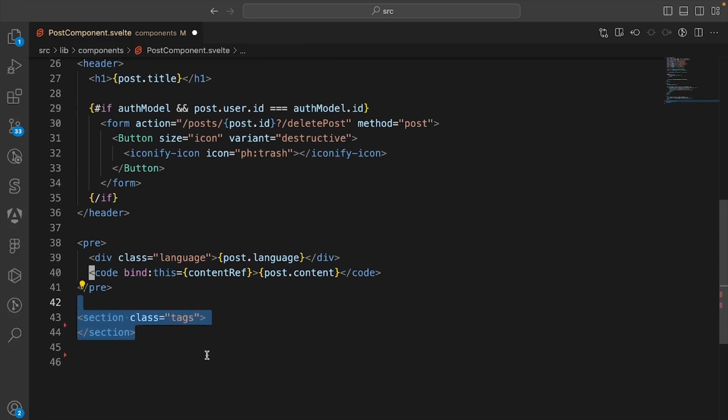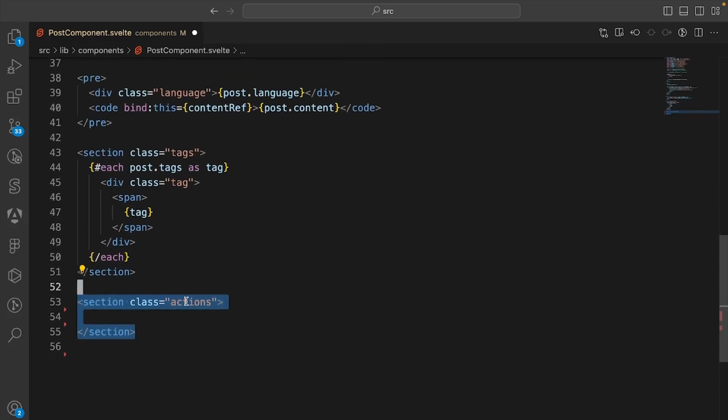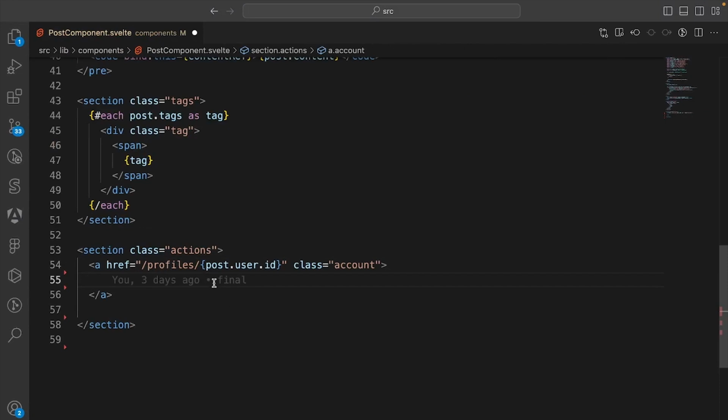So then below this, we're gonna create a section that contains the tags. So we're gonna loop over the tags and just display the tags as a tag. We're gonna create a section with a class of actions. So then we're gonna create an anchor tag that points to the user that posted this post.